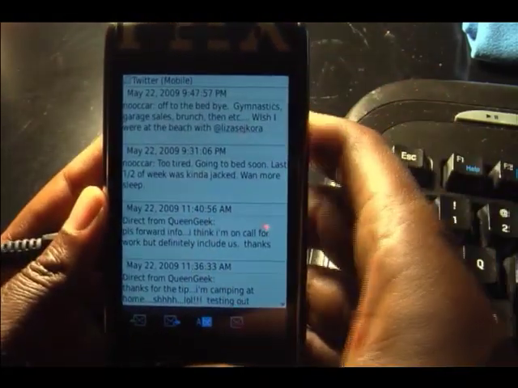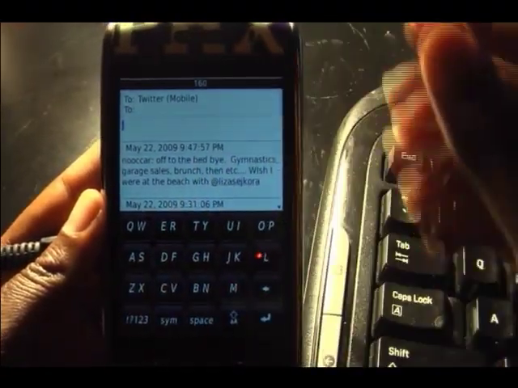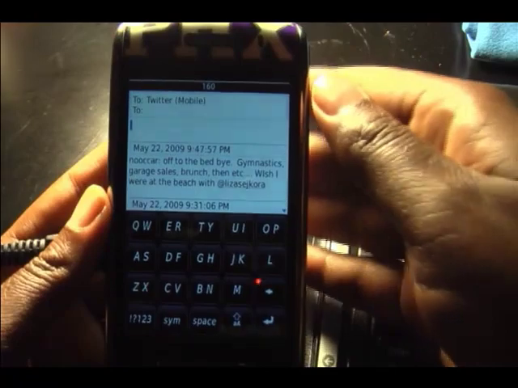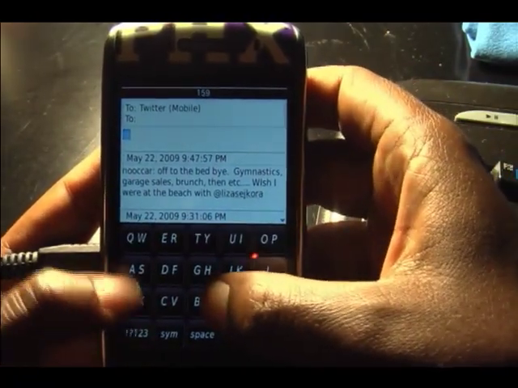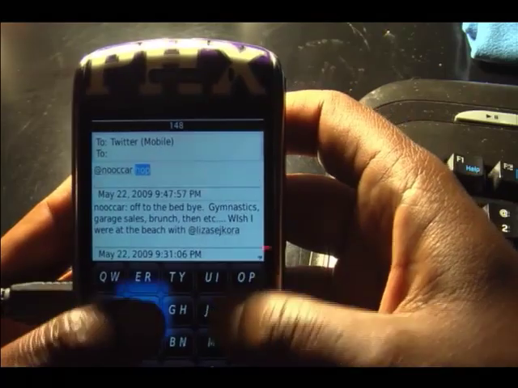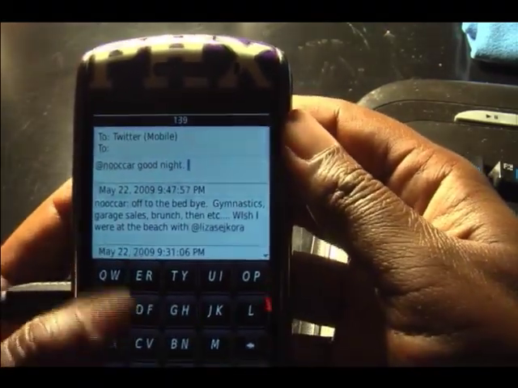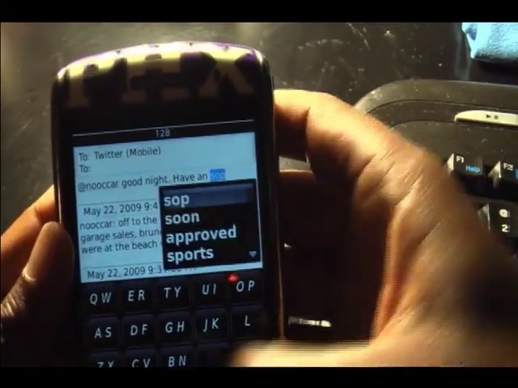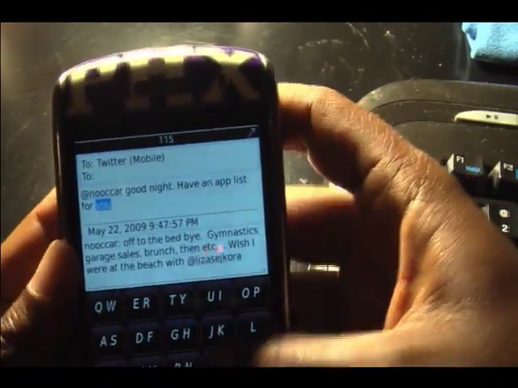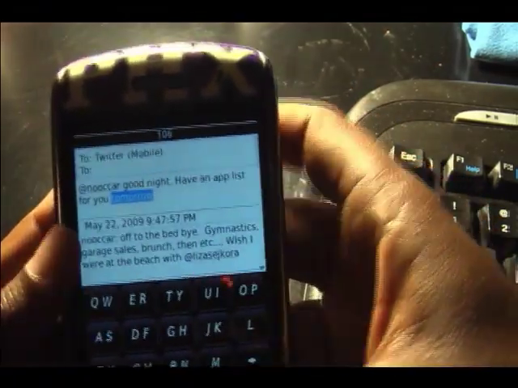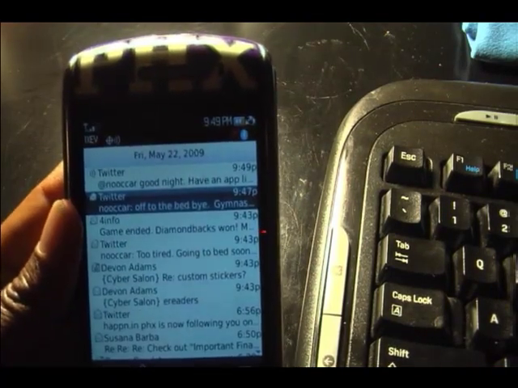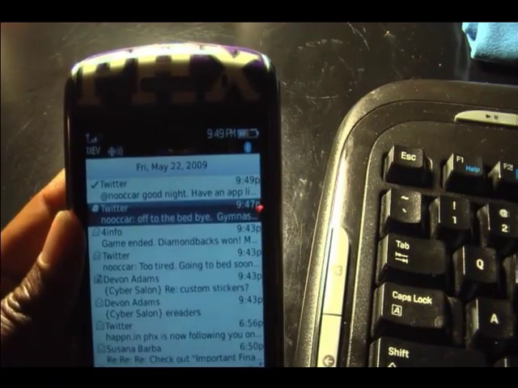Now, if I wanted to reply to that, I can just go down and hit my reply button. And now I am going to be able to respond with a message of my own that's going to go right back to Twitter. If I wanted it to go back to @newcar, of course, I would have to type in the at symbol, and then his name, new car, and I'll say, good night, tomorrow. Okay, so now I have my message, and I'm just going to send it. All right, so now that message is being sent. This is all happening via text message. I got New Car's message via text message, and I sent it back.